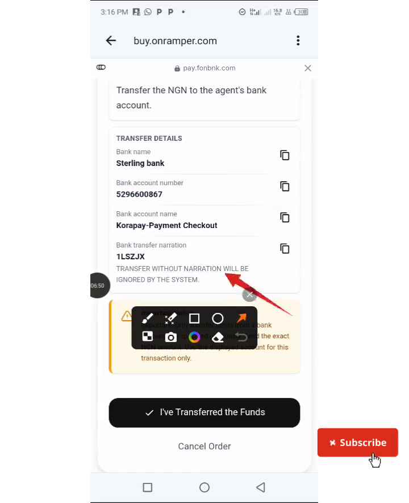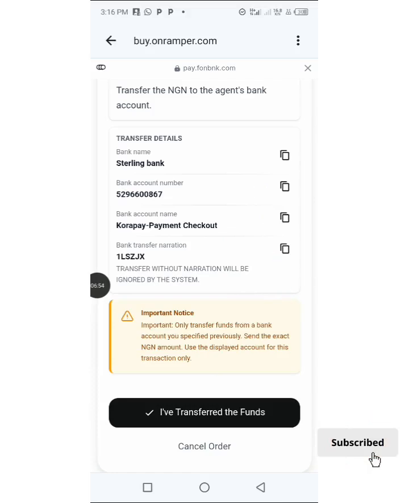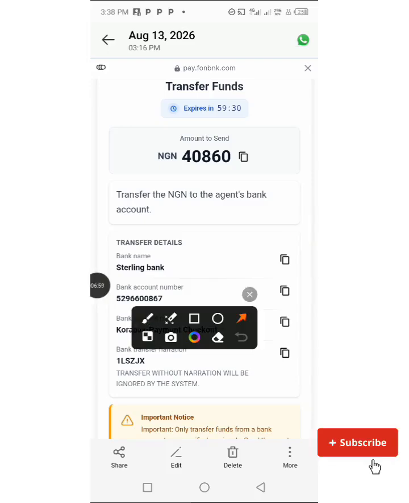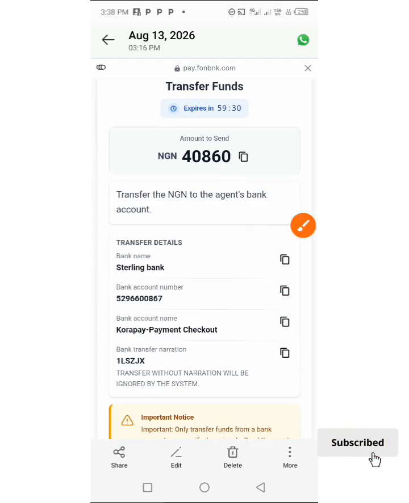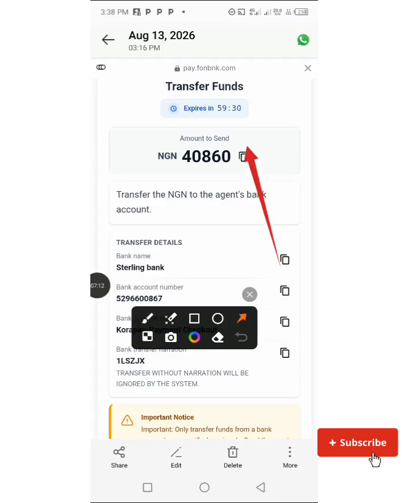Ensure that you are making the particular deposit that you selected. Ensure that the amount that you are going to be sending is this particular amount. You have to type it the same way it is right here, so that you don't have issues transferring. While you are doing this, ensure that this timer doesn't elapse, because once this timer elapses, the whole system is going to reset. So you have to be as fast as possible.